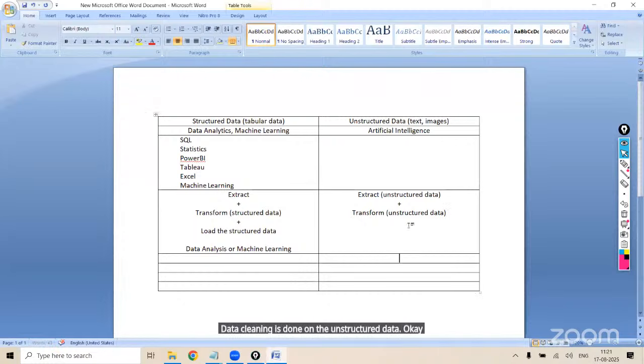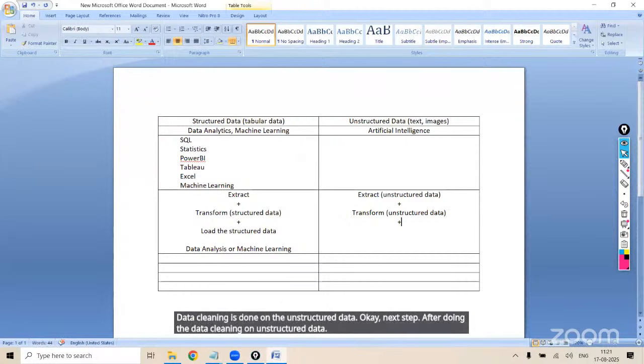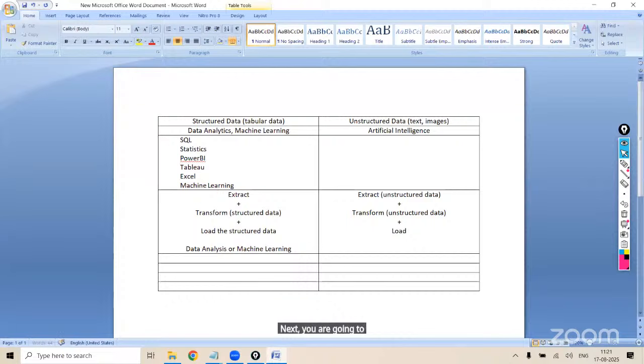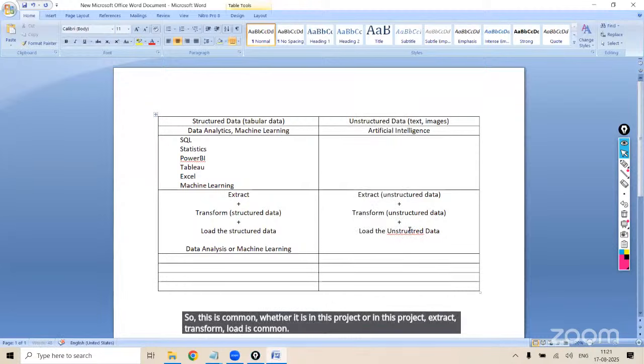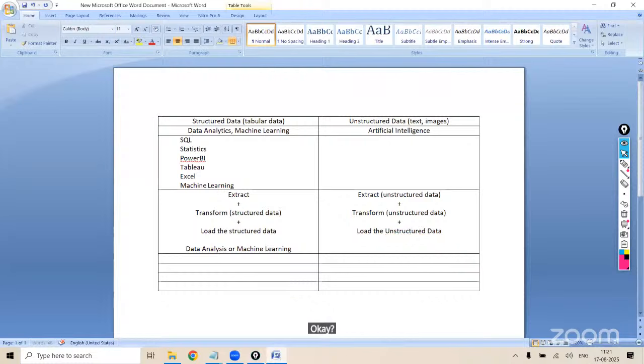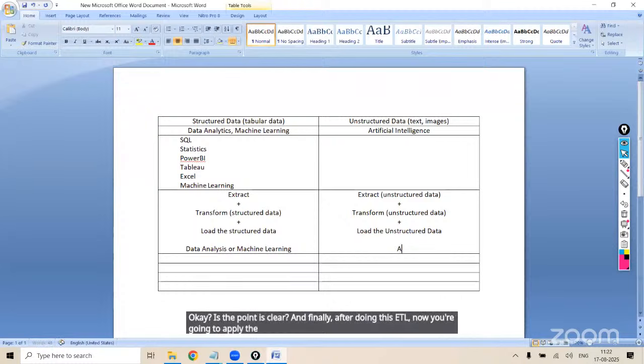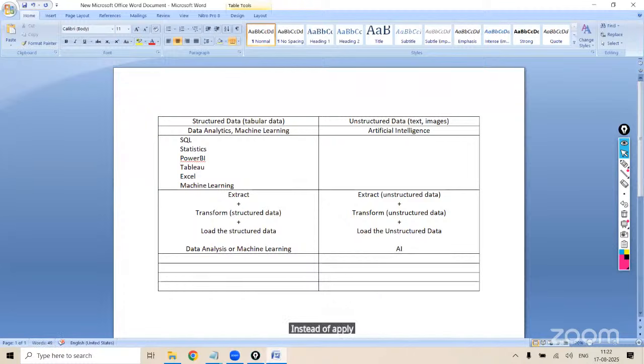Okay. Next, after doing the data cleaning on unstructured data, you are going to load the unstructured data. So this is common. Whether it is in this project or in this project, extract, transform, load is common. Is the point clear? And finally, after doing this ETL, now you are going to apply AI, instead of applying data analysis or ML.